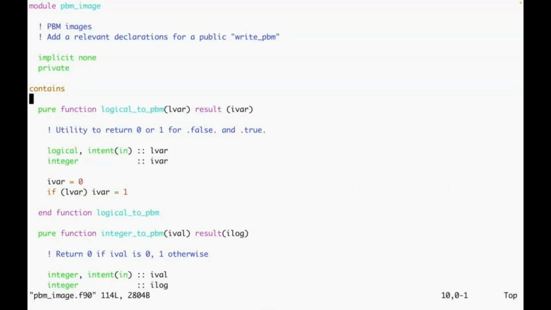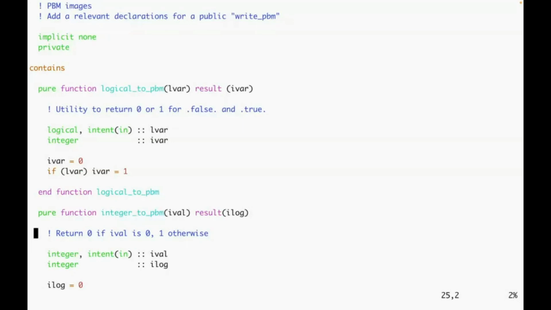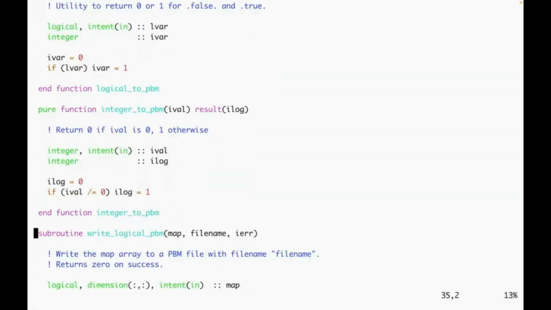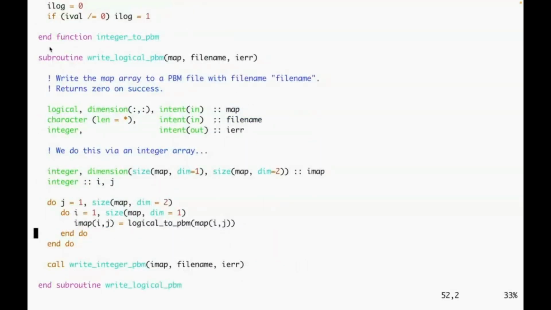So this is what you would be looking to write from scratch, essentially. You would be starting off module PBM image. That's the name of the module according to what we put in the program itself. Implicit none. And here we've made it private. So we've actually done a little bit more here. This has actually gone a little bit ahead. But what we've done is we should have written a function here, sorry, a subroutine called write logical PBM.